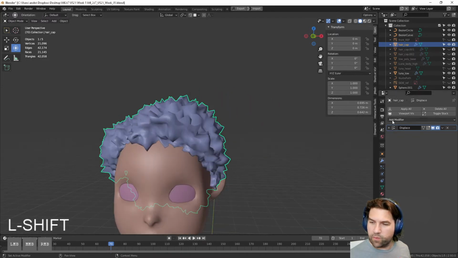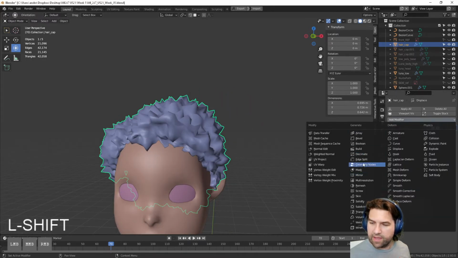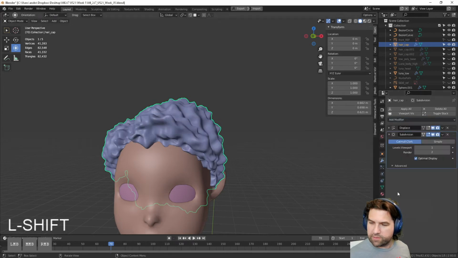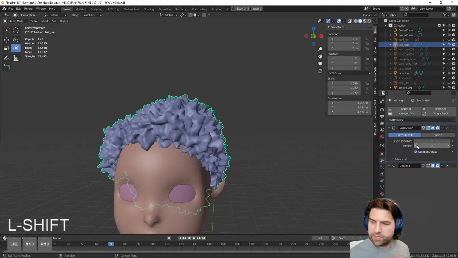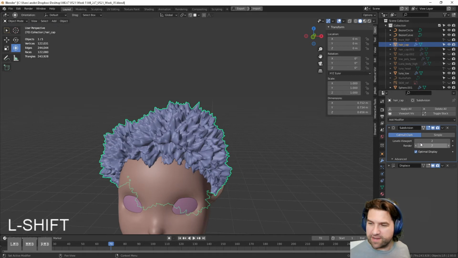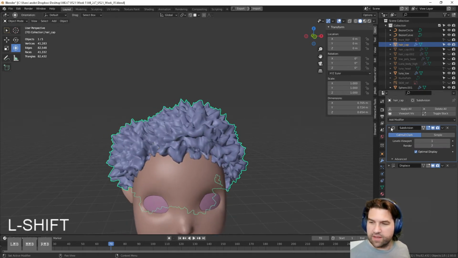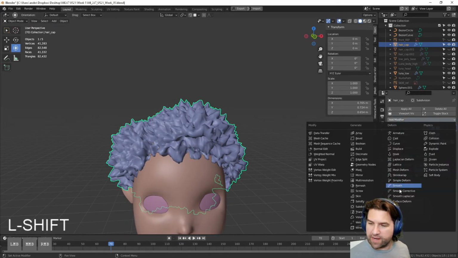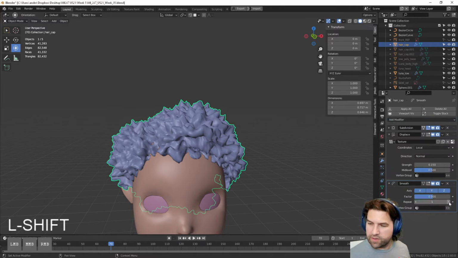And maybe before I do this displace, let's add a subdivision surface to go before the displace, to just give it more geometry to work with. Gotta be careful going too far. I might crash my computer here because I've got a lot going on. You always have to be careful with that when I add a lot of displace. After it, I can add a smooth.